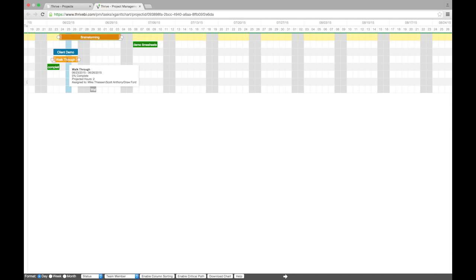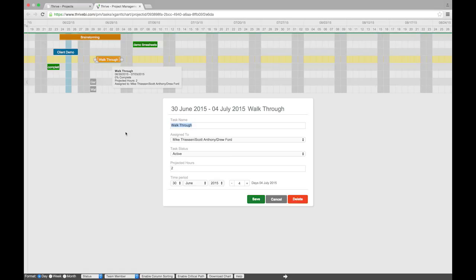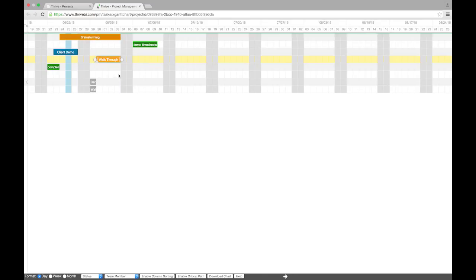Okay, and then these are obviously movable. If we click on this, you'll see the actual task, the activity, who it's assigned to, the projected hours, the time period, all that good stuff. Now you also notice that there is a little bit of difference in color. The darker color means that a chunk of it has been completed. Okay, and as the project or task gets completed, those will get a little bit darker.